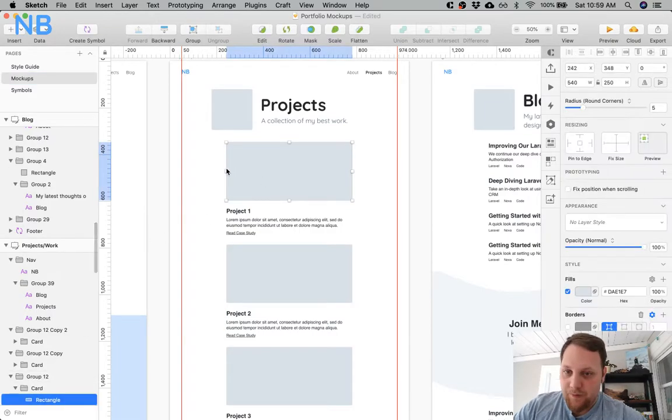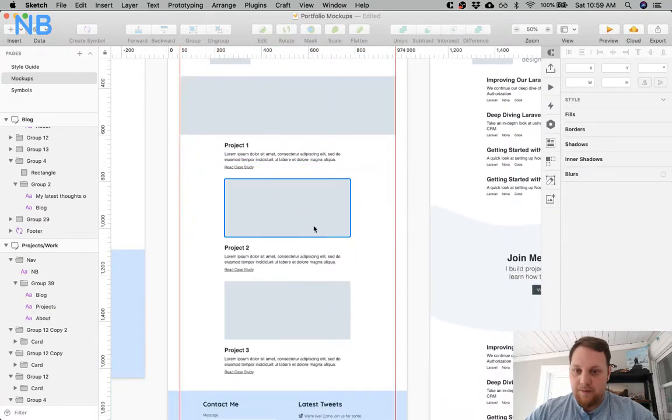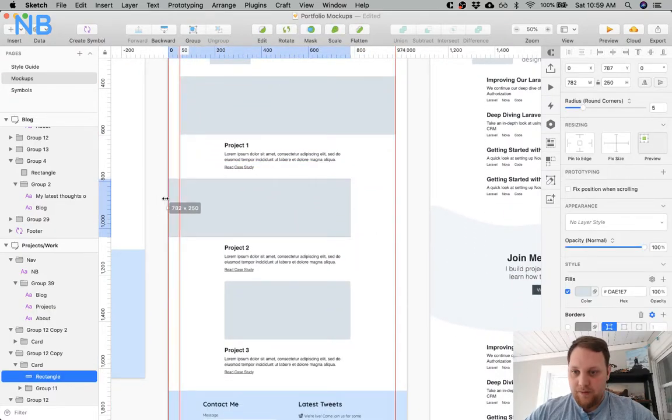Let's just see how it looks. What if we did make this larger? What if we made it something like that? Kind of go to the gutters. And then what if we went full width?